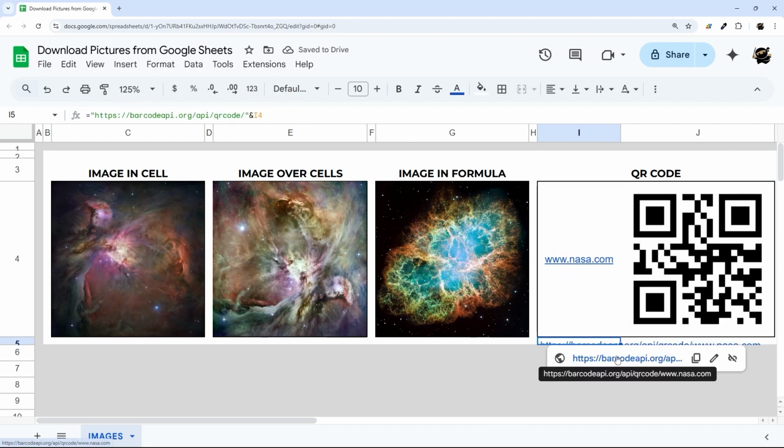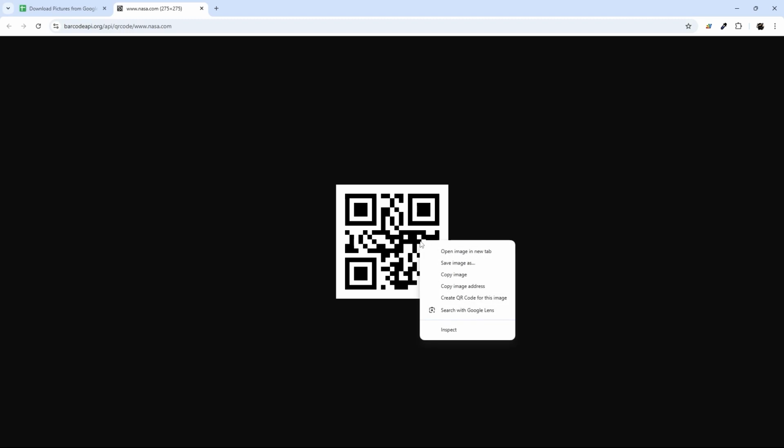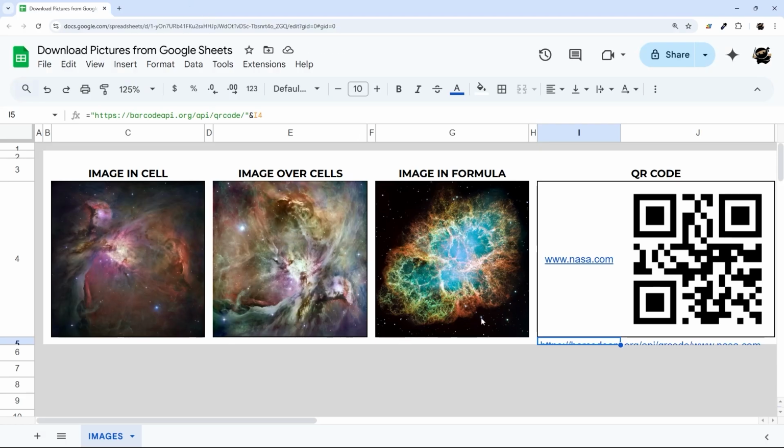And then we can just hover over this and click on this link. And then there is our QR code. And so we can again, right click here, save image as, and do it just like that.